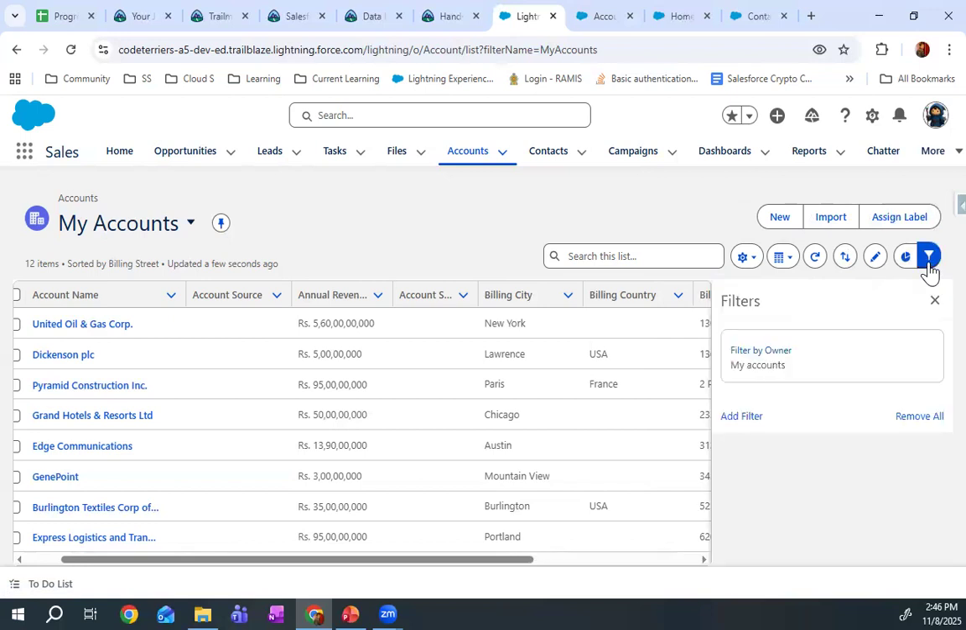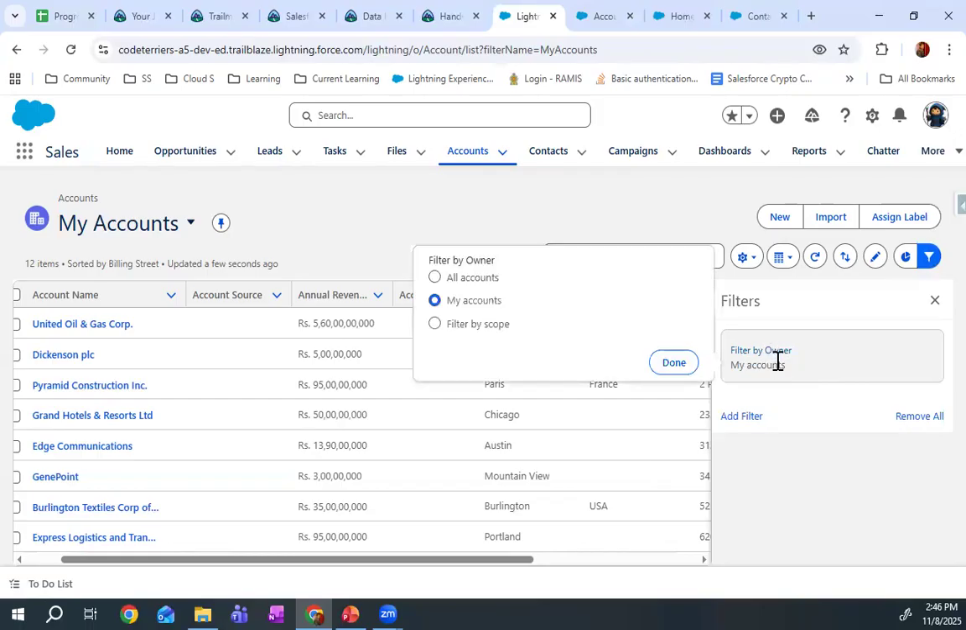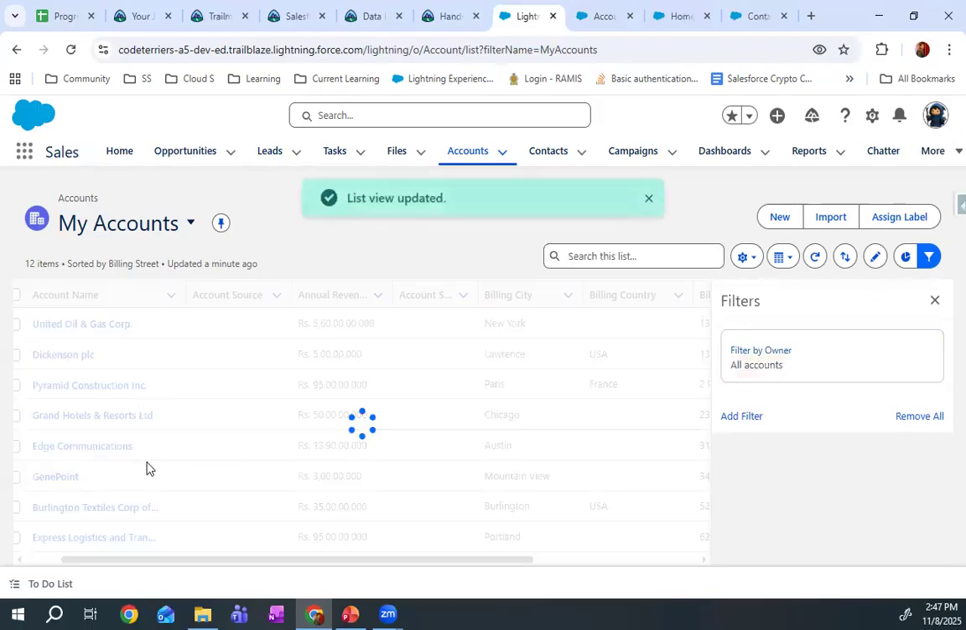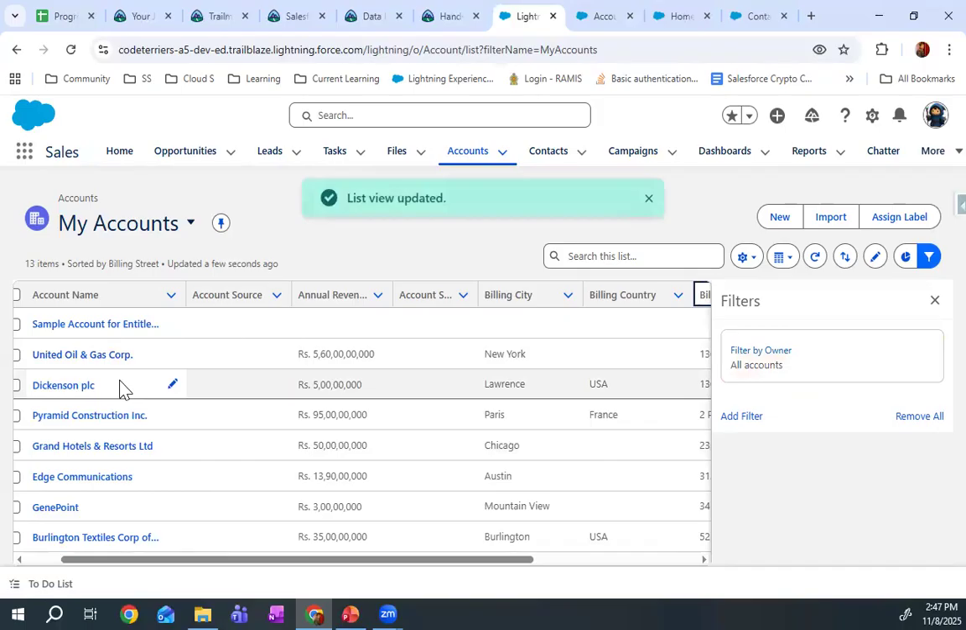You can click the filter button. See, filter by owner. You can click this and select whether you want to show all the accounts or only my accounts. So if I select all the accounts, now all the accounts will be visible, even the ones where I am not the owner.